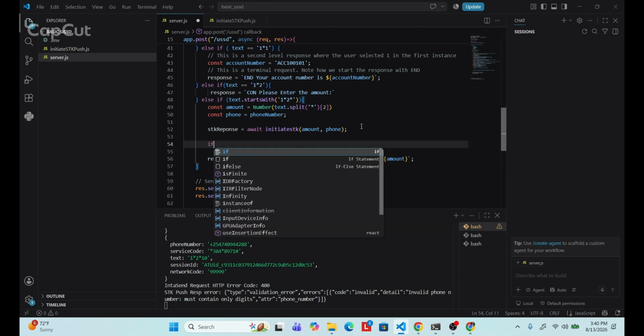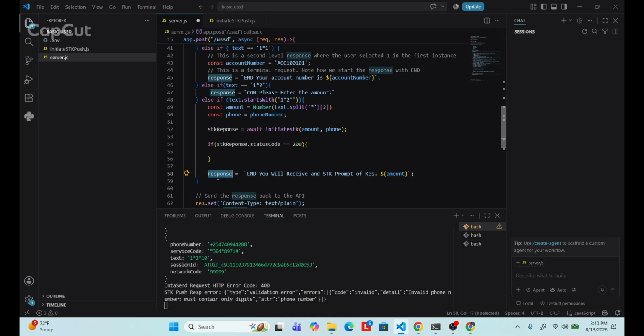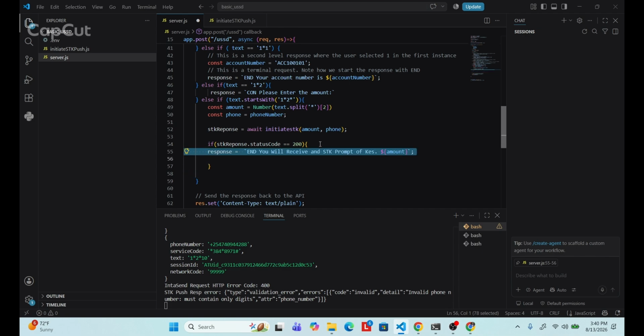So I'm going to now say if SDK push response dot status code equals 100. Yeah, or I can even say if it's not okay. Doesn't matter what you say. If it's okay, that's when I'm going to send this particular response. So I'm going to move this inside this if else. I'm going to move this inside here. So that's when I'm going to be sending this particular response.